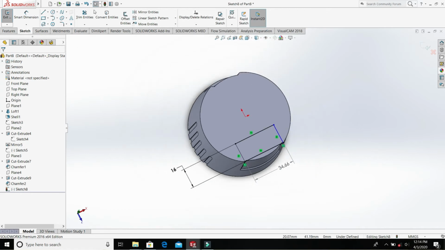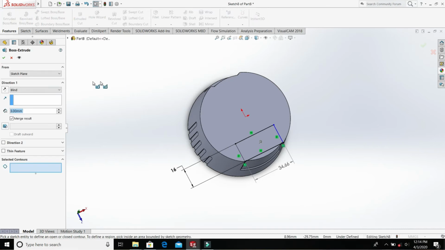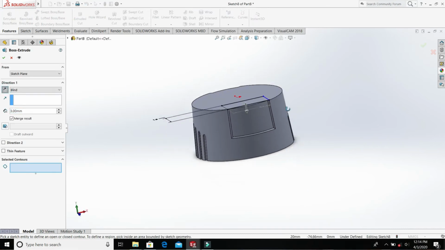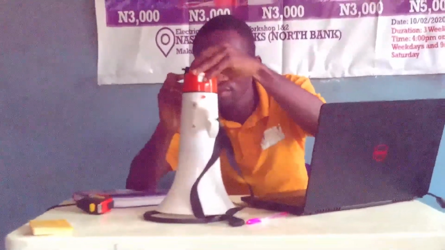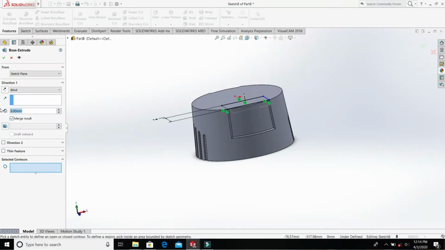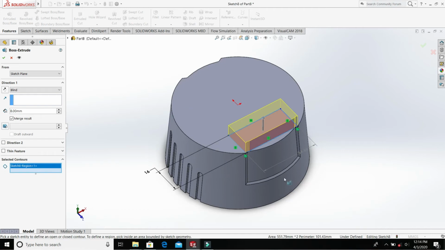So what is the height? So we extrude this guy upward, up direction. So extruding this guy by 8 millimeter. So contour to be selected. Is this contour? You say yes.